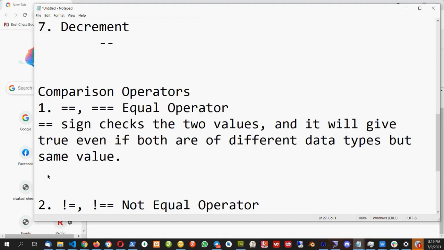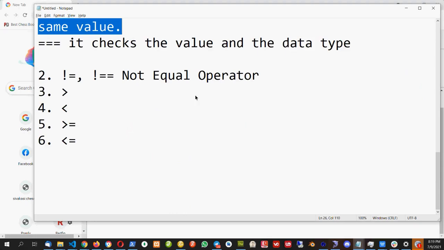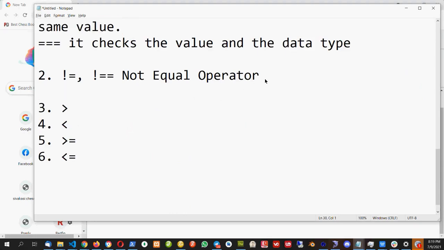But what happens with the triple equal to sign? It checks the value and the data type. So if both are integer, then only it will work. If both are string, then only it will work. If one is a string and one is a number, then this will not work, but the other will work. Similarly for not equal to.